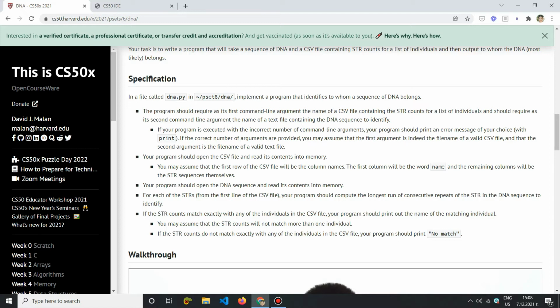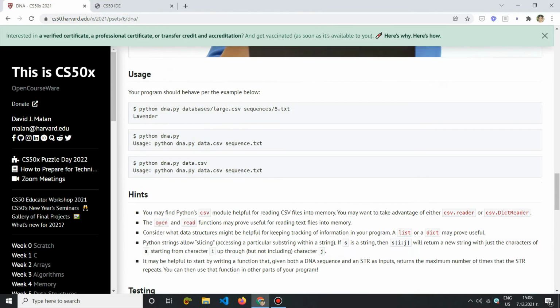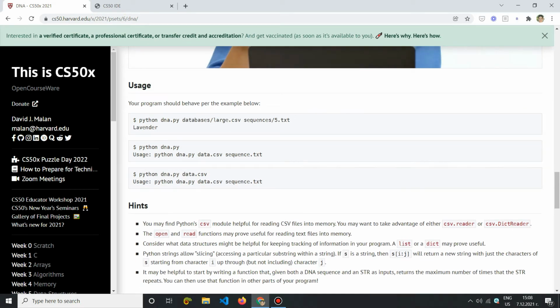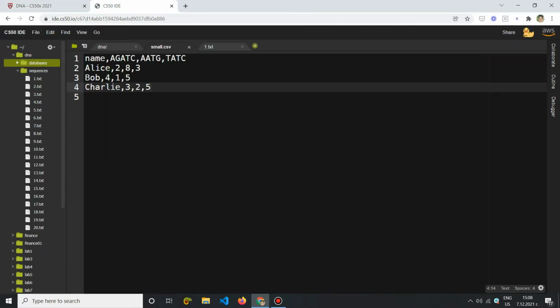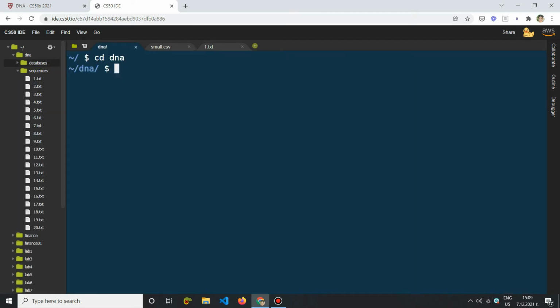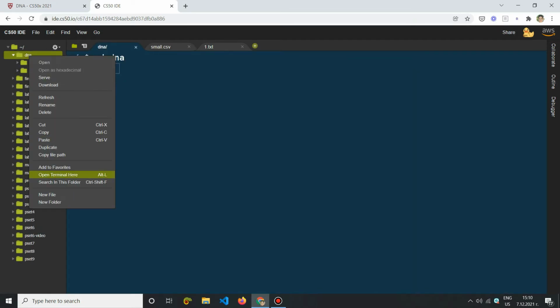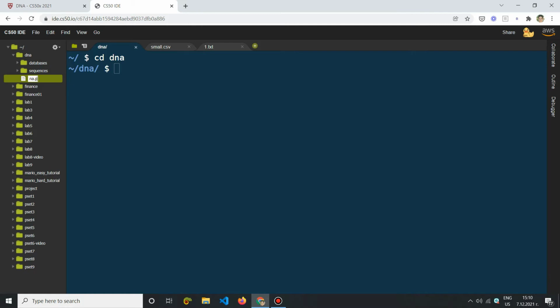So let's directly go to the IDE and implement this. What we expect is to get 3 arguments. The first one is the name of our file, the dna.py file, which I haven't created, by the way. So I'm going to create this file called dna.py.